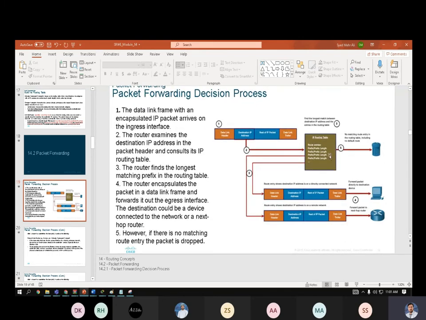So the router finds the longest matching prefix in the routing table, encapsulates the packet in a data link frame, and then forwards it to the egress interface. It can forward the packet directly to the destination device, or it can forward it to the next hop router, as I explained in scenario 1 and scenario 2. So maybe your final destination is directly connected to the router, or maybe your final destination is the next hop router.